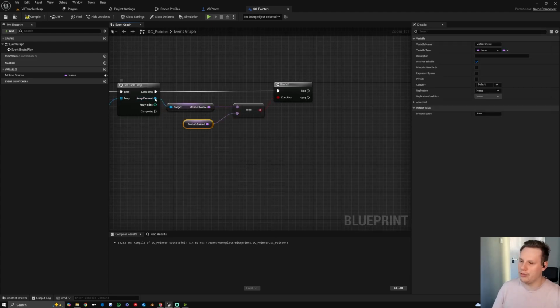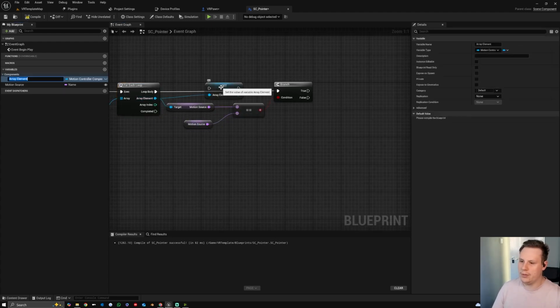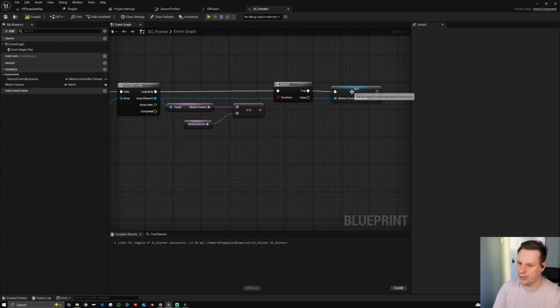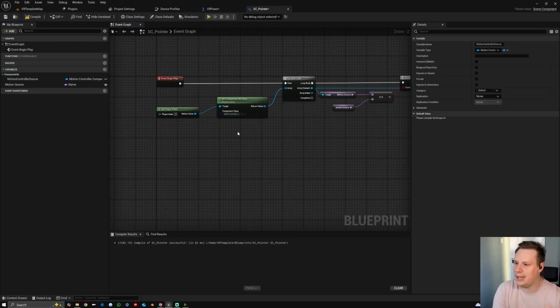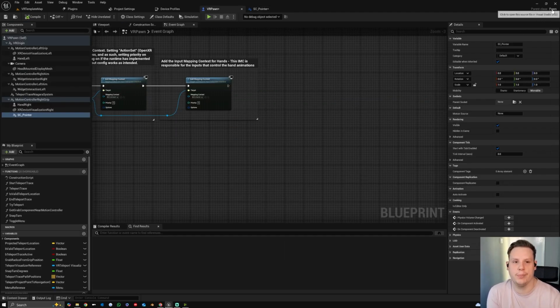And then we can actually just right click on here and promote to a variable. So this is the motion controller source. We'll say true. So what's happening is on our begin play, we get our player. This is going to be based on the class. So parent class is currently pawn.